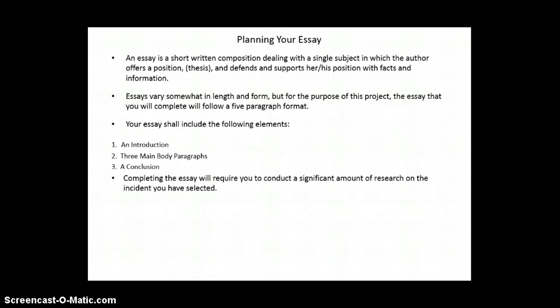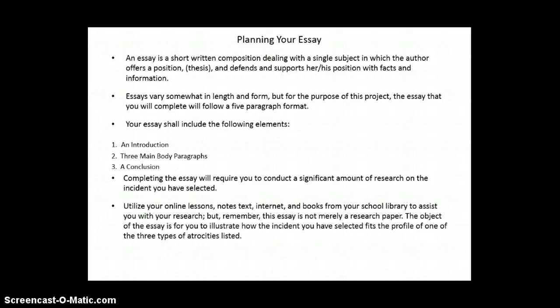Now, completing the essay will require you to conduct a significant amount of research, specifically on the incident that you have selected. So, how are you going to do that? Well, you can utilize information from your online lessons. You can use your notes, your text, the internet, and certainly you may want to find books or other sources of information from your local library. You want to use this information to assist you with your research.